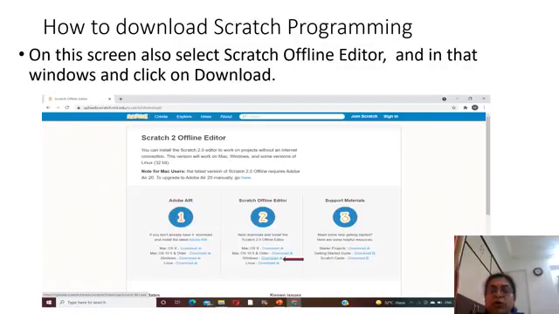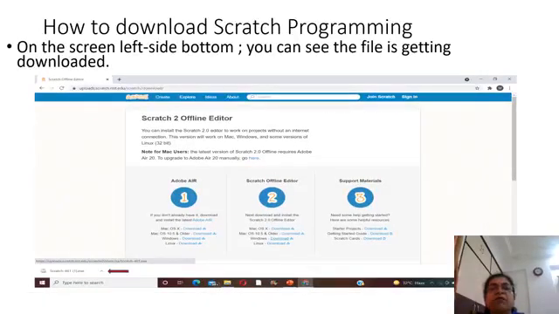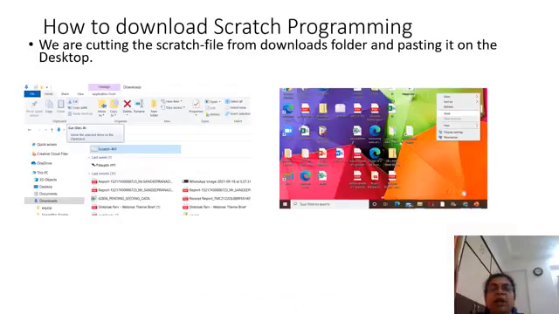Here, if Adobe AIR is already there on your computer, no need to do the first step, so directly we are doing the second step. And here, for Windows we want to download it. So click on download. Here it is shown with the red arrow, and after that on the screen, left side at the bottom, you can see the file is getting downloaded. See, it is shown here, and it will go to your computer's download section. Now from there you have to take it to the proper destination. Here we are taking it to the desktop. So how to take it from there to the desktop?